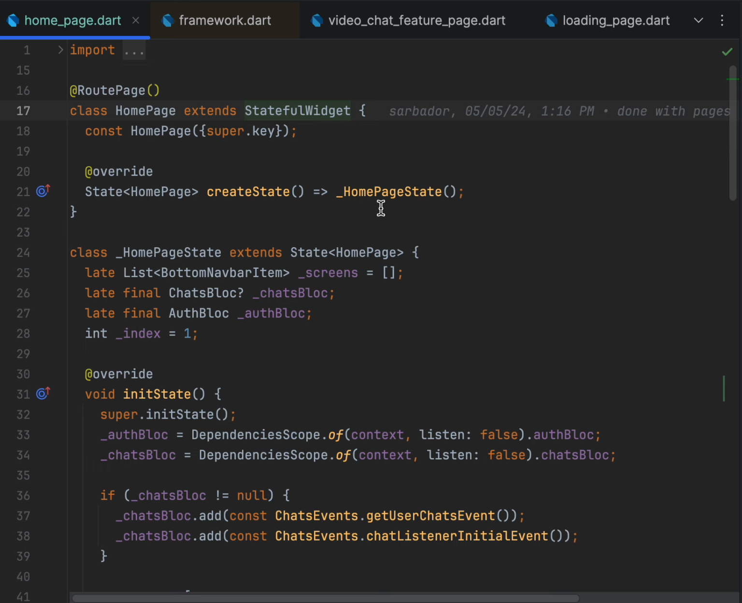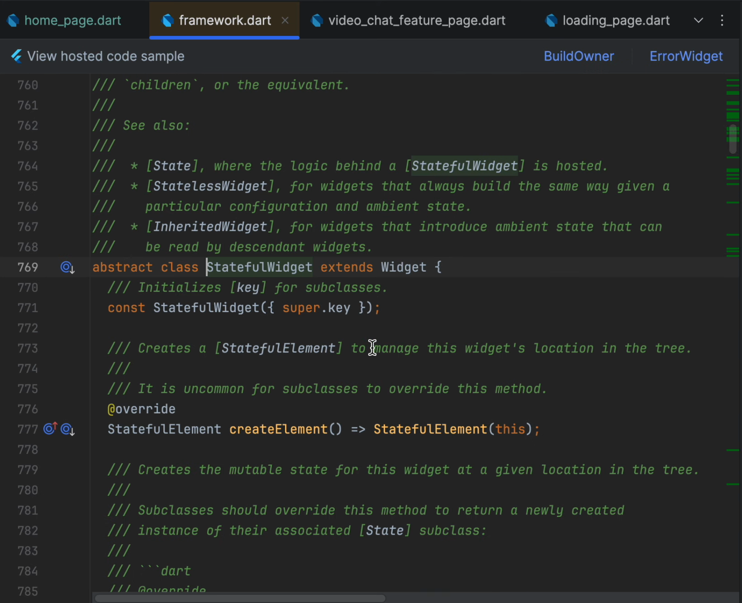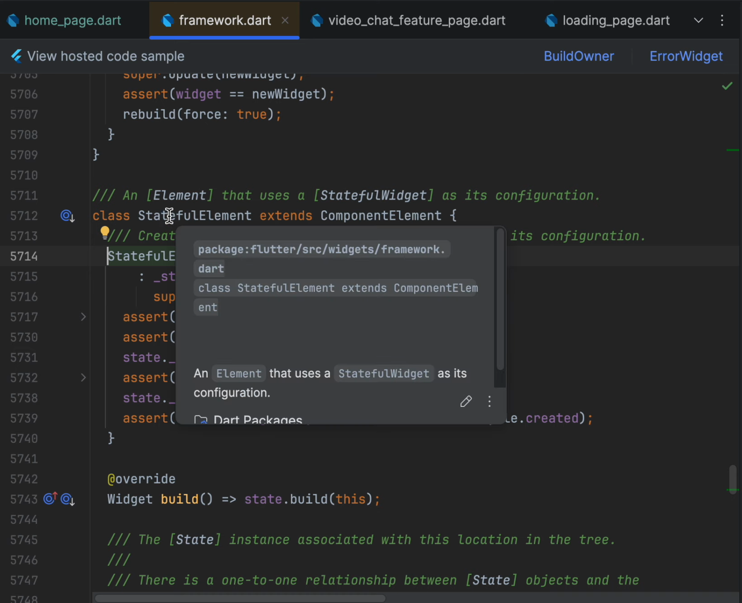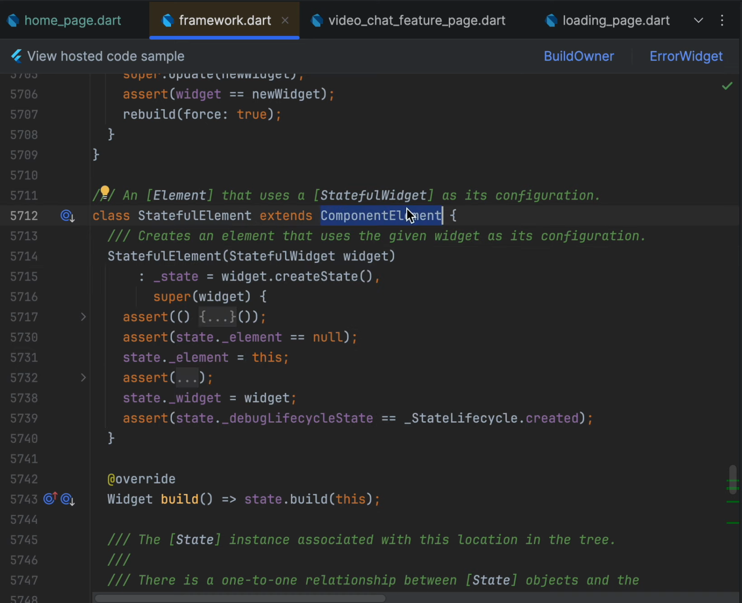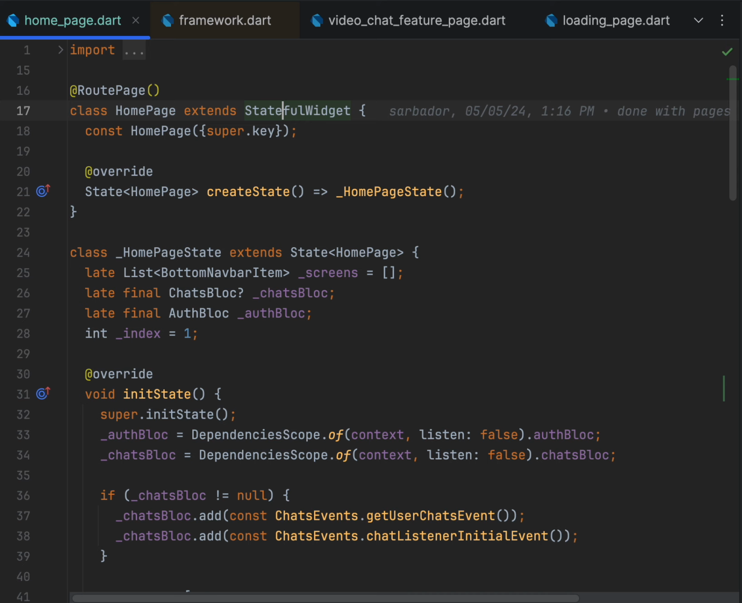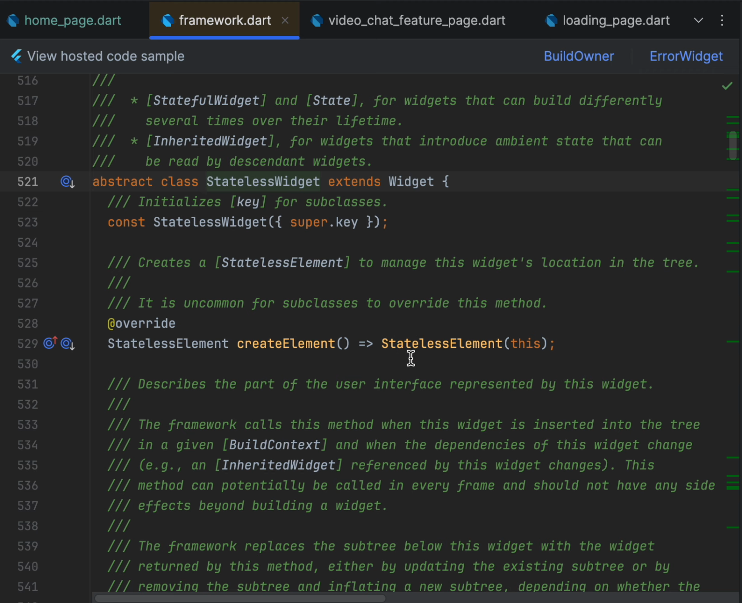All of my explanation about the stateful widget and the stateless widget is that they have the same component element, but unlike StatelessElement, StatefulElement does a lot of configurations, checks, and asserts. StatelessElement doesn't have all of this. Let's go inside, I'll show you. StatelessElement doesn't have all these things.